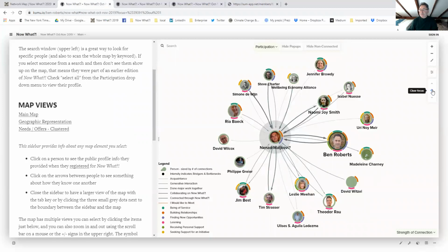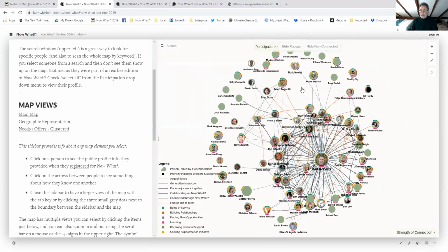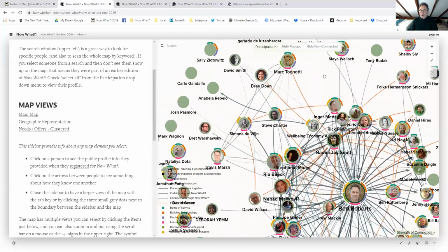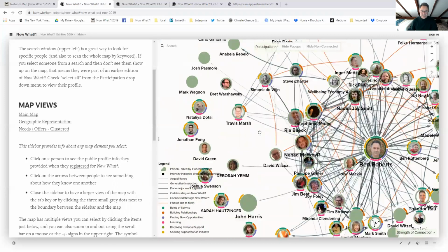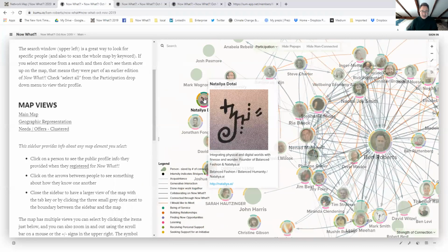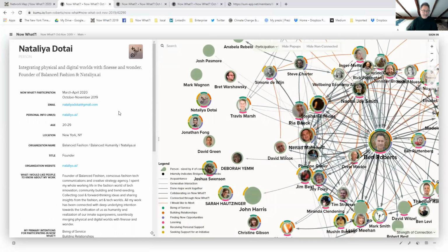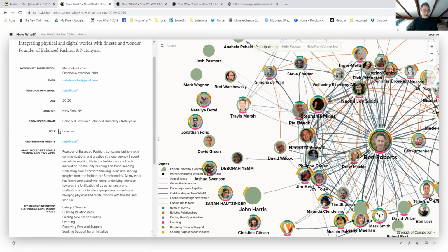And I would clear the focus so we see the whole thing, and you might just be browsing around here. You can zoom in and out using these plus and minus buttons or the scroll bar, and you see somebody and just, wow, Natalia has a really interesting image that they've put up here, and I'm curious about that, so I want to find out more about them. And then you look and you say, wow, they're involved in the fashion industry, and I am very interested in that too. Here's Natalia's email.